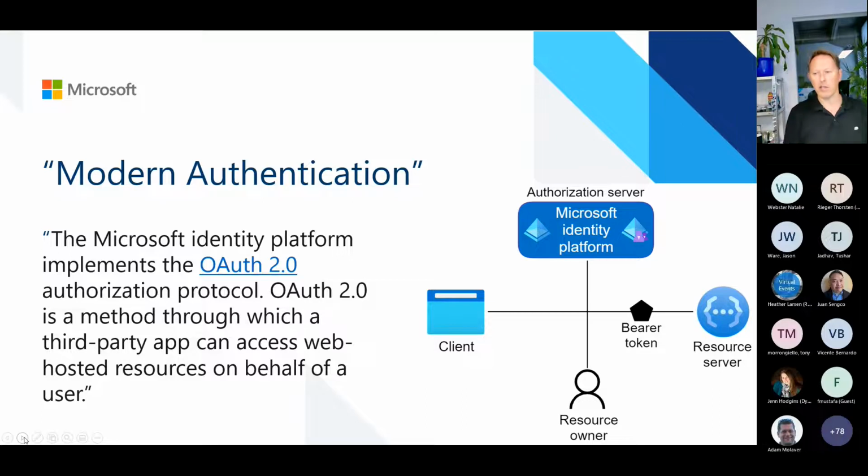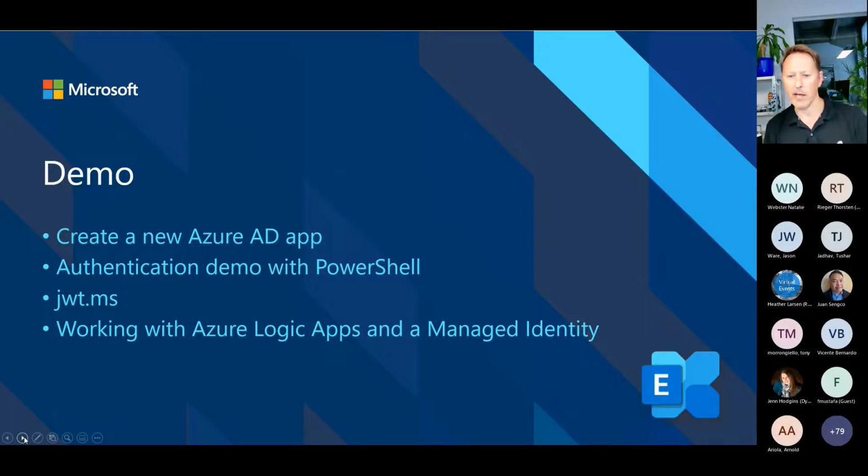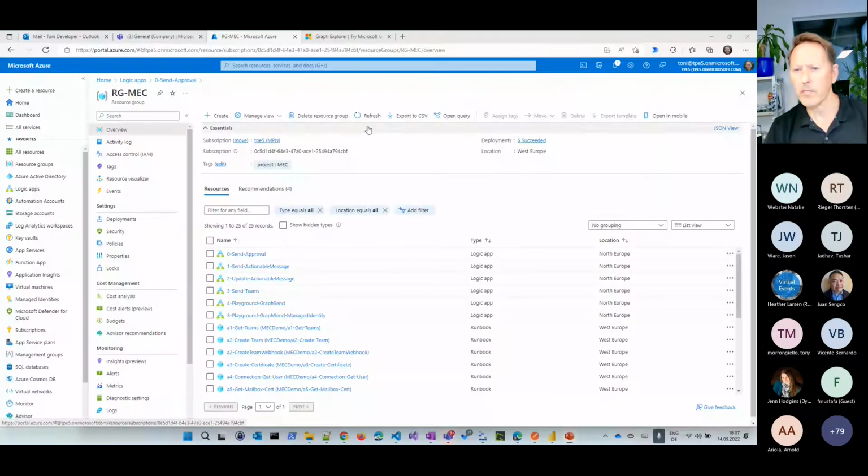And the part that's important here is to understand how this authentication works and what kind of flows we can use. And I want to show you that in a demo, with that bearer token we see in this graphic here. How does this look? So now let's start with my Azure portal. This is a demo tenant.